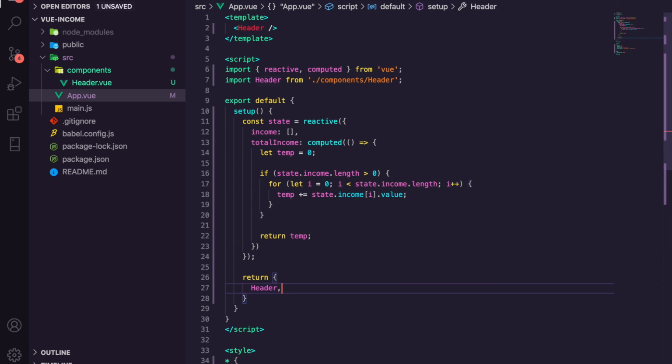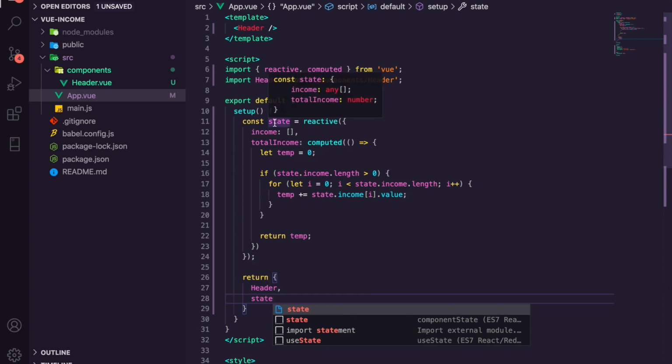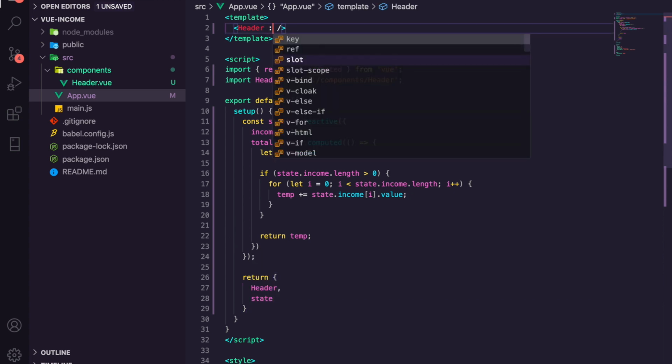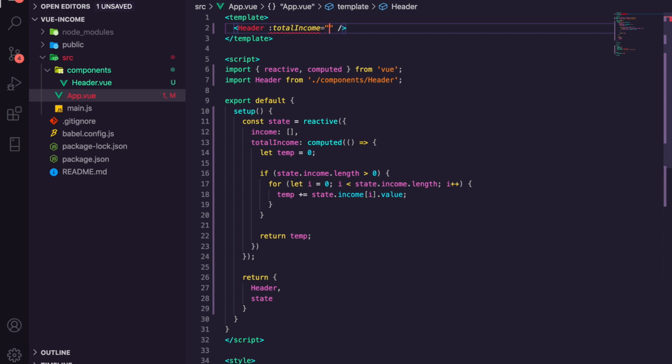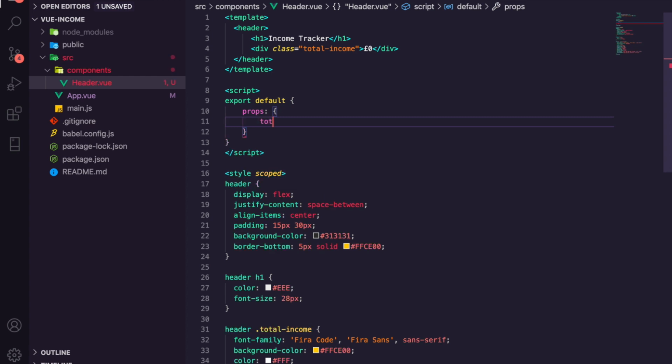Now we're actually going to pass total income down here, or we're actually going to pass state down here. So we're going to return our state, and we're going to be able to use it up here now. So we're going to create something called total income, and we're going to set this equal to state.totalIncome. So now what we're doing is we're passing a prop from our app component into our header component. So what we can do here is create a thing called props, and inside here we can say total income, and it's a type of number, which we're getting back.